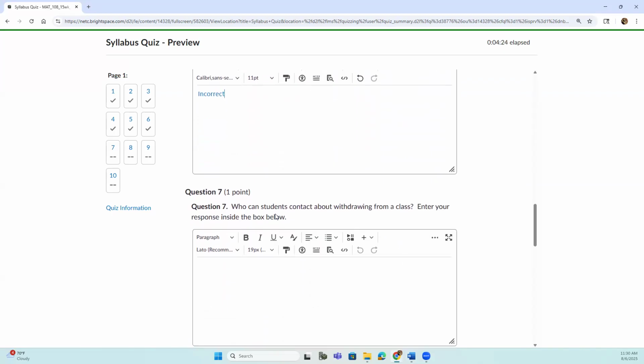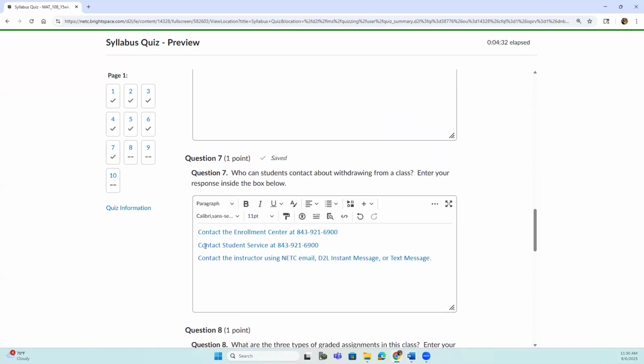Question number seven, who can a student contact about withdrawing from a class? If something happened where you need to withdraw from the class, who can you contact? All right, so please copy this down. You may contact the enrollment center at this number. Once you call this number, you can just ask for the enrollment center, or you can ask for student service, or you can contact me using your student NETC email, D2 instant message, or you can text me.